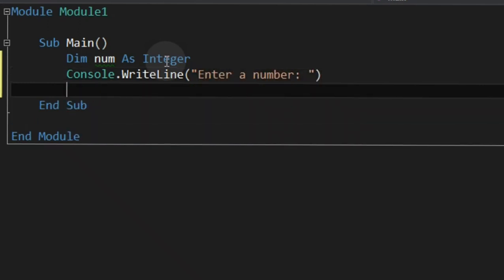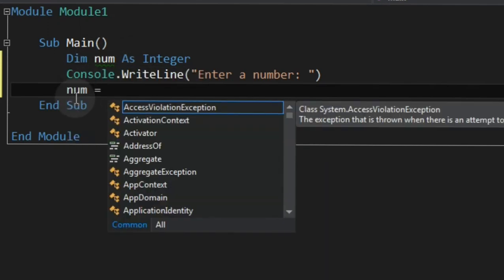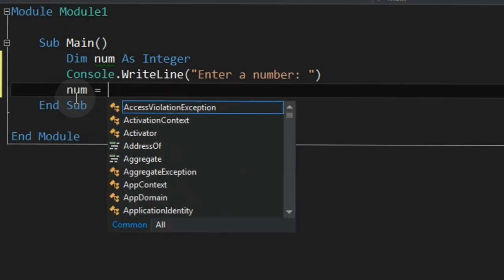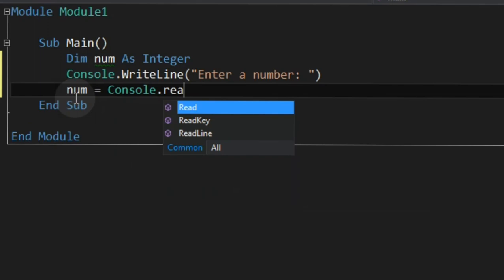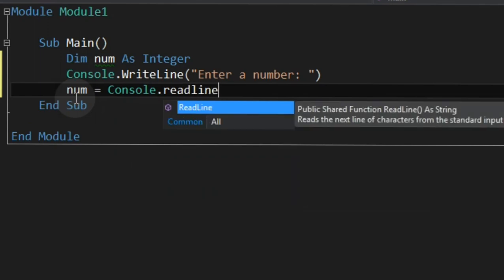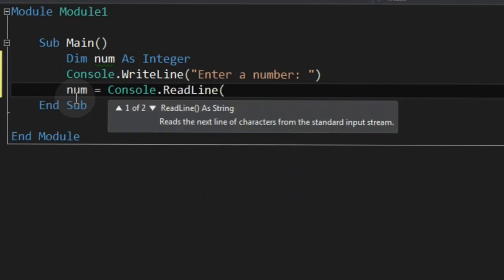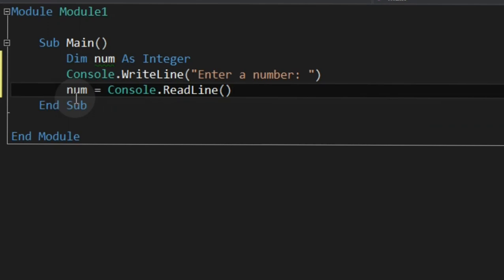Then on the next line, we need to capture that number and store it into the variable num. So num is equal to whatever is captured from the console, or the CMD, is going to be read. It just captures the user input and stores it in num.